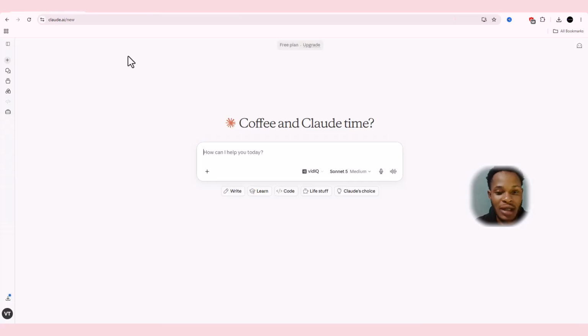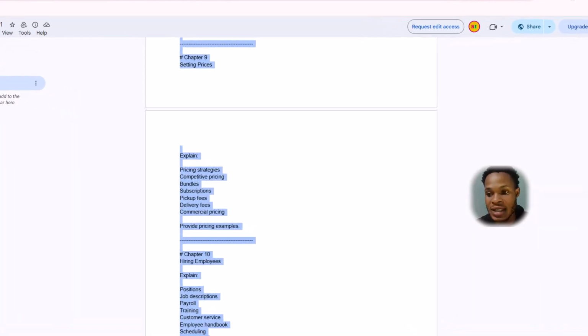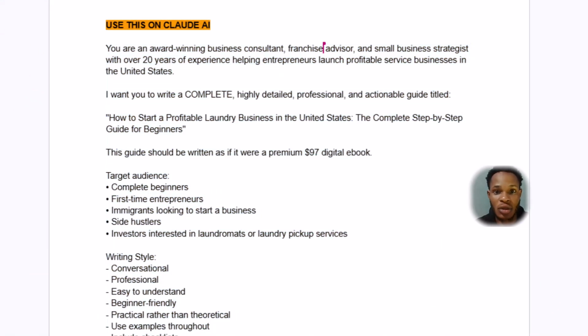Now I'm going to come right to Claude AI, and I'm going to paste in my prompt. Now you can see I have my prompt already inside. Now let me walk you through the prompt so you can see how you can edit this yourself. It's not difficult at all. So read with me. It says you're an award-winning business consultant, a franchise advisor, and a small business strategist with over 20 years of experience helping entrepreneurs launch profitable service businesses in the United States.